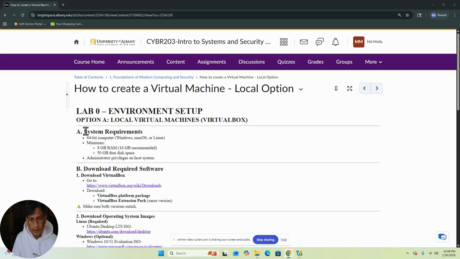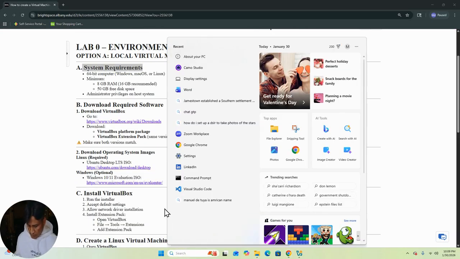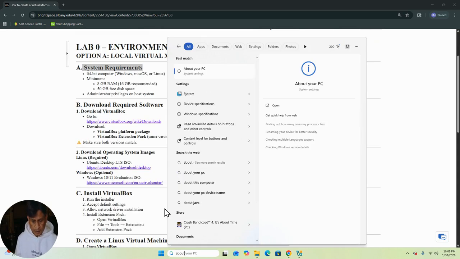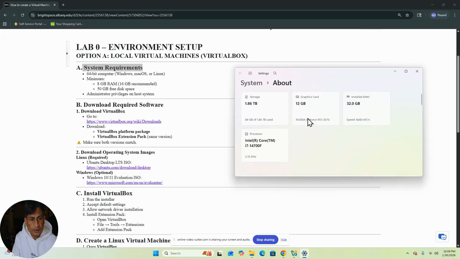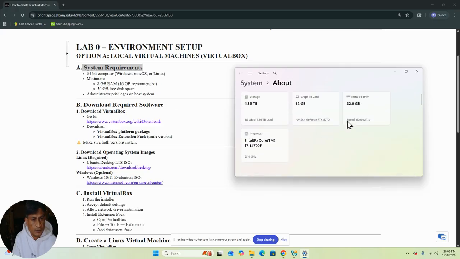So step A, system requirements. I'm going to check the system requirements of my PC. The first requirement is that it has to be 64-bit. Yes, I have 64-bit, and RAM I have 32 GB. Let's make the free disk space requirement 50 GB; I have over that. And administrative privileges on the host system. Yes, this is my computer.